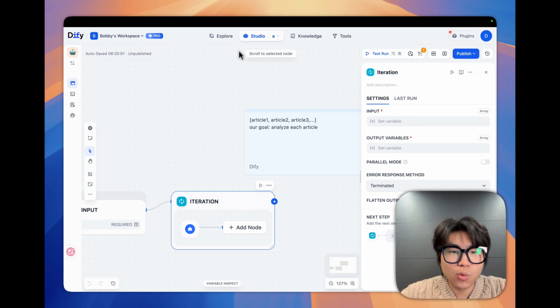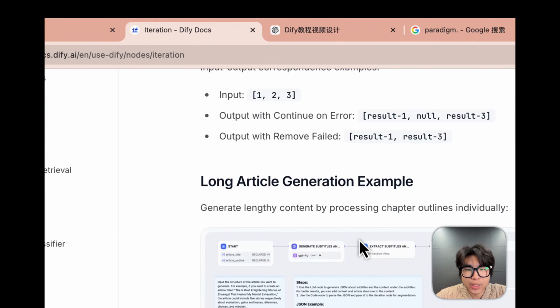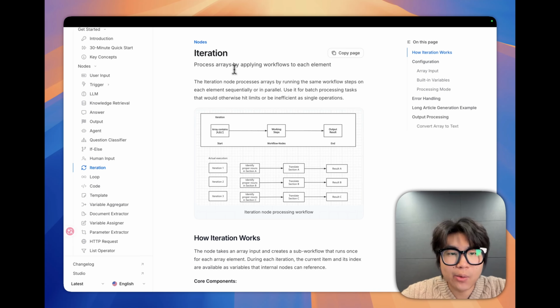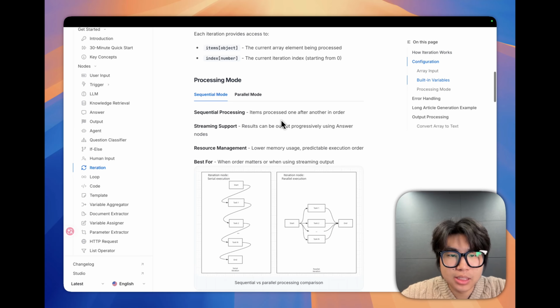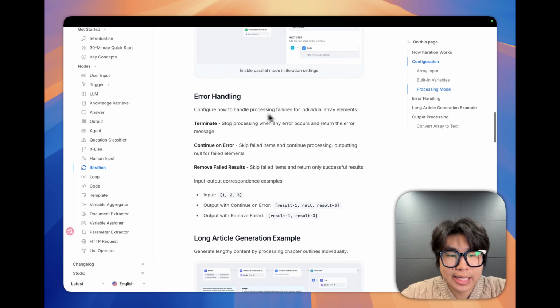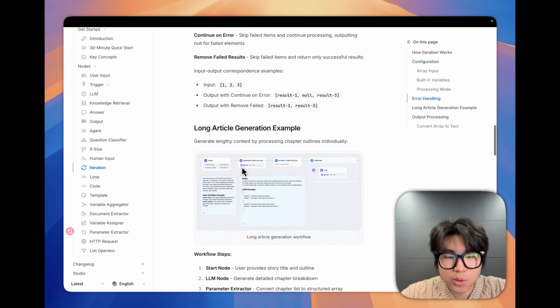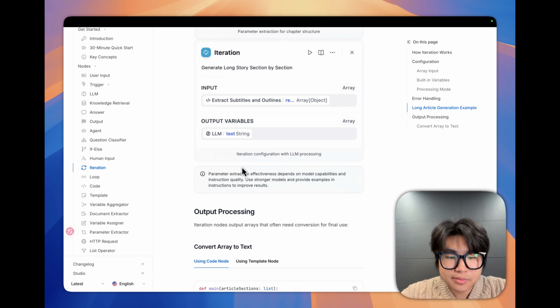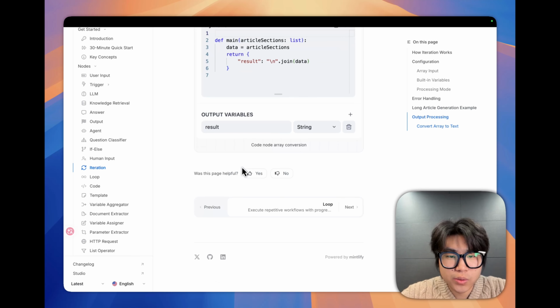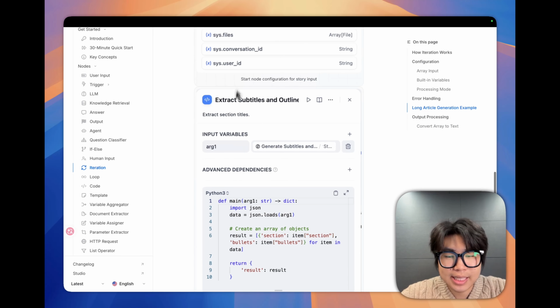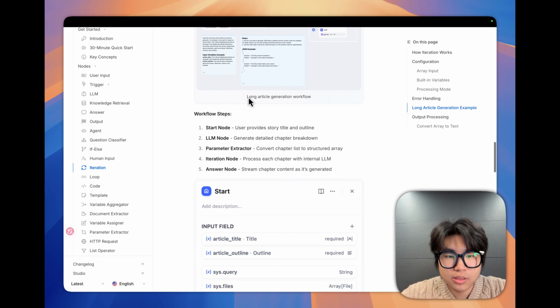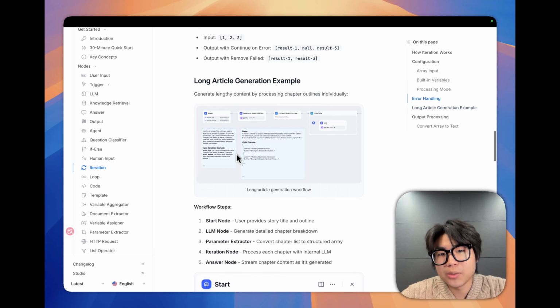Also, if you want to know some details about the iteration node, you can open our official document. You'll see some details, the processing mode, or how it handles errors, and also what it can connect with inside the iteration node. They are all good examples. You can read it after the video.